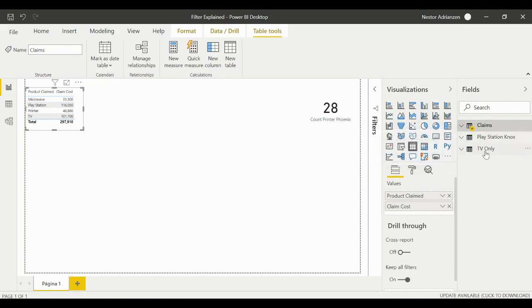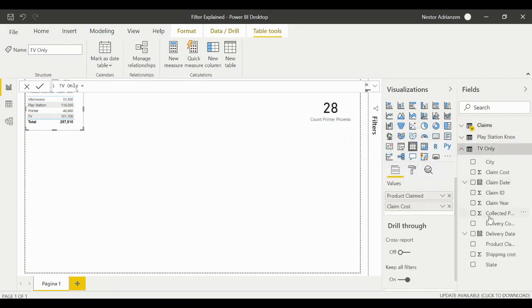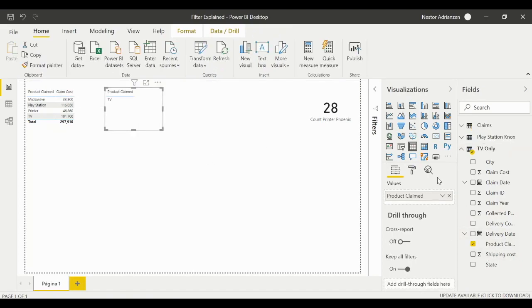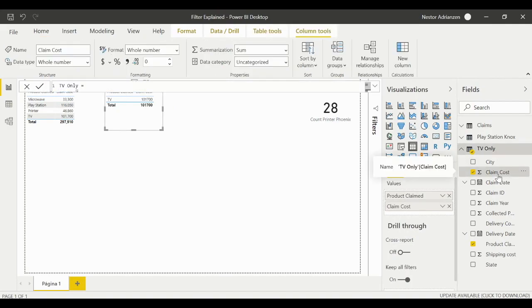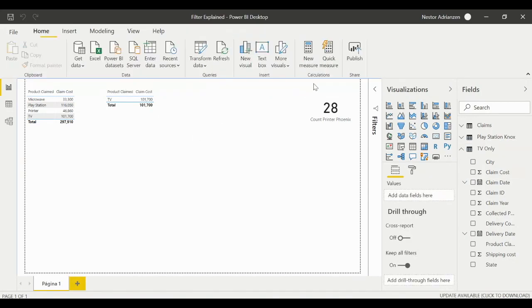So now what we want to do here is to compare this result to the result that we have for this table, or the TV only table. So we're going to do basically the same. Product claim right here. It's right there. And then claim cost. Let's do that. There it is. So in this case, let's select claim cost and then use this comma as a 1,000 separator, just to make this more readable, right? Okay, so check this out. TV, $101,700. TV, $101,700. So guys, it's working.